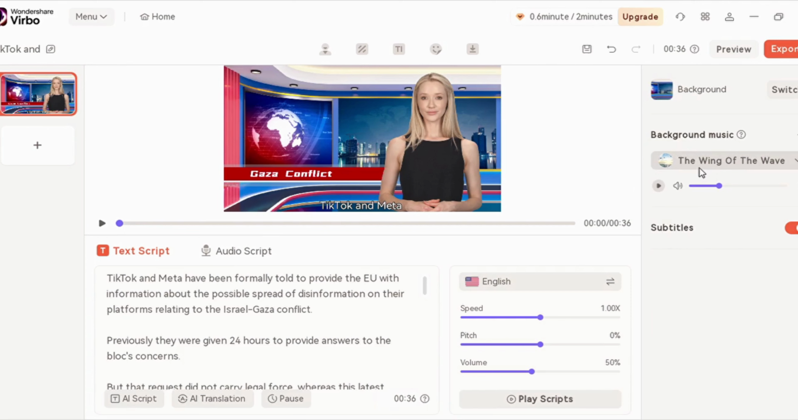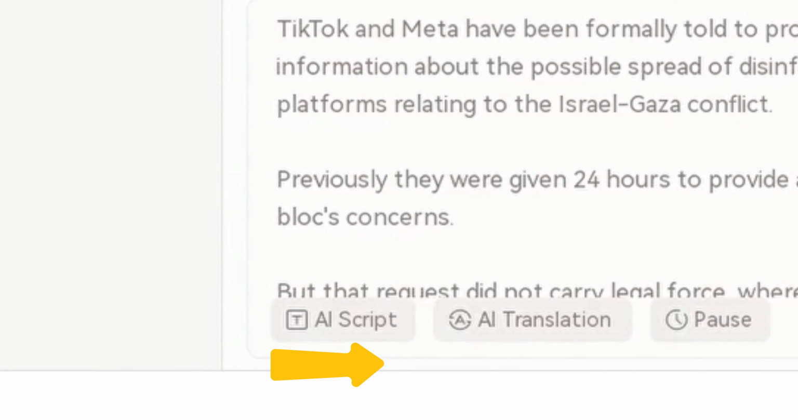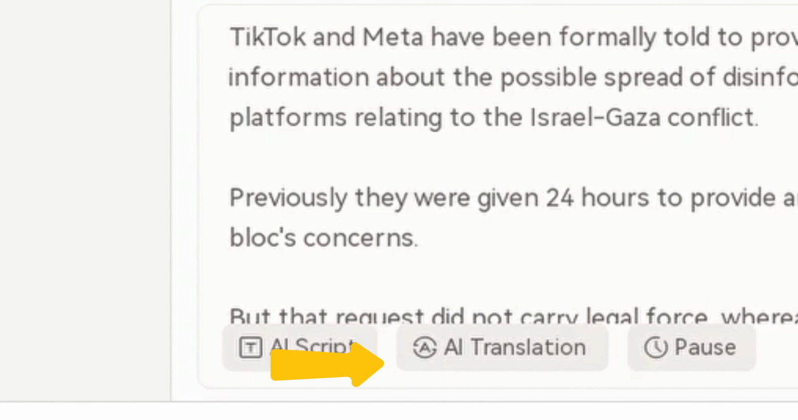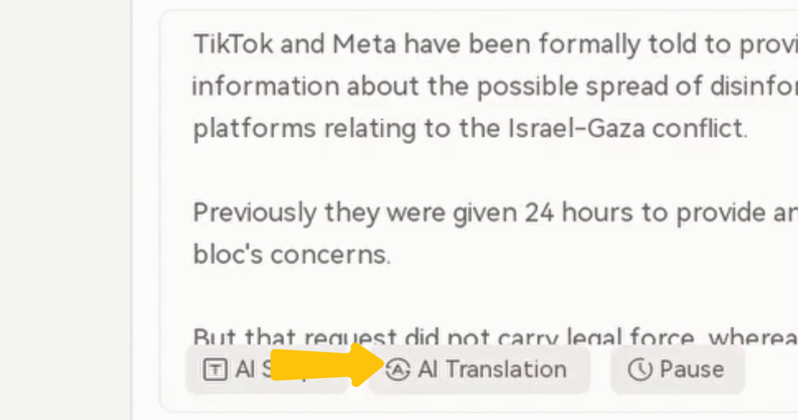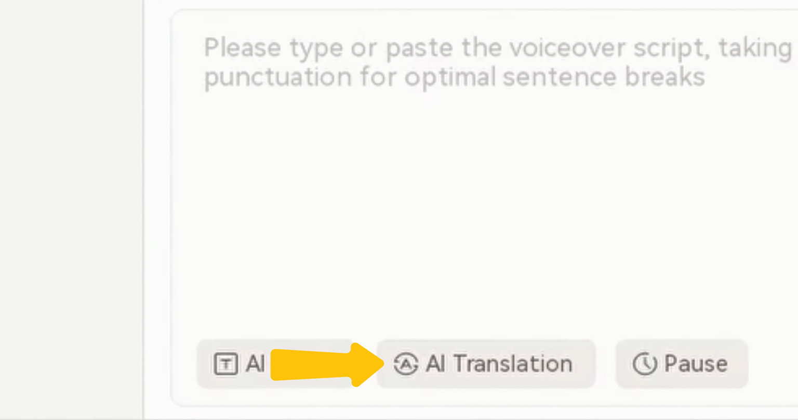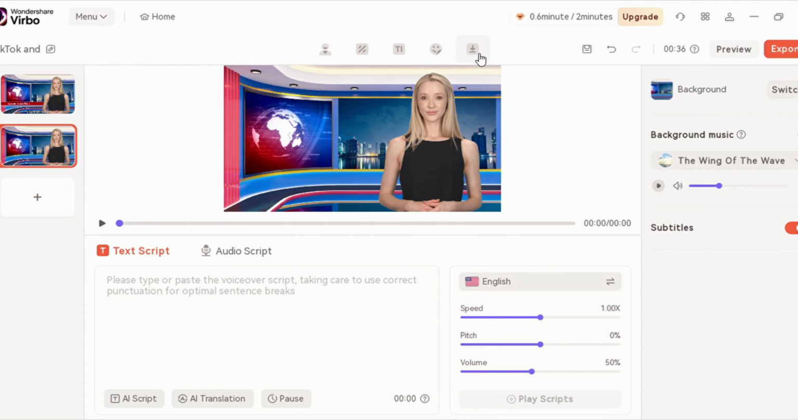If you want to translate the news script into a new language, you can use the AI translation feature. Click the AI translation button and select your target language. Click Apply to use this translation. Verbo AI will automatically detect your AI script and set the language for the AI voiceover settings.